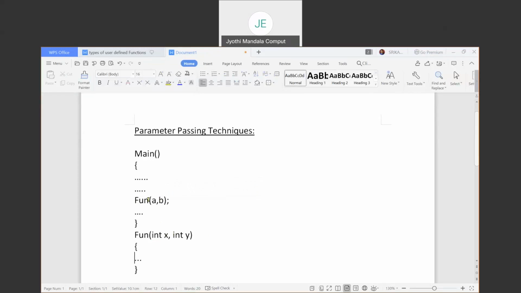Now here the A and B variables are called as parameters. A and B are called as actual parameters and X and Y are called as formal parameters. Both are considered as parameters only. Another name for parameter is argument. Got it, all of you? So here these two are called as parameters. This is called as an actual argument and this is called as a formal argument.